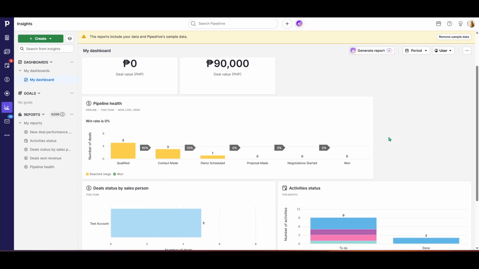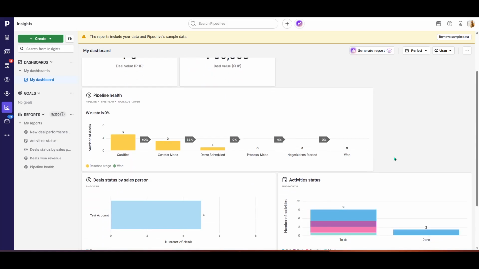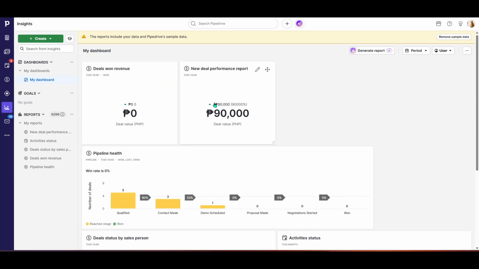You can revisit the report anytime to adjust filters as your needs change. That's all. Simple, fast, and ready to use whenever you need a quick pulse on your pipeline.